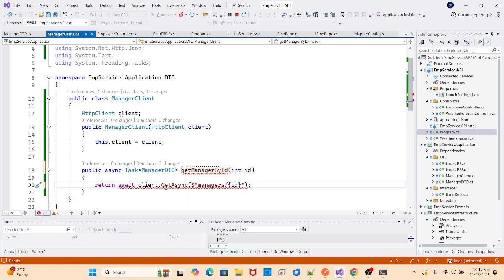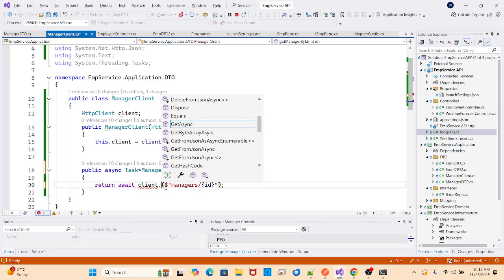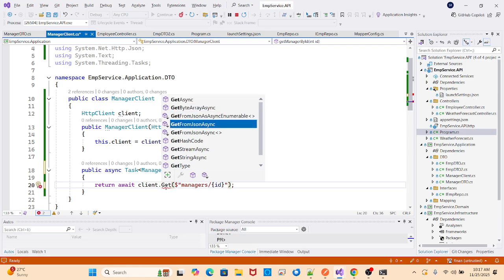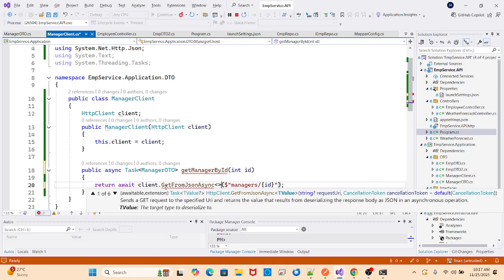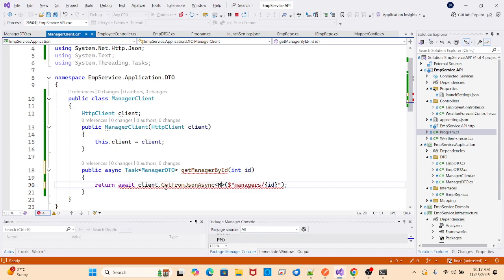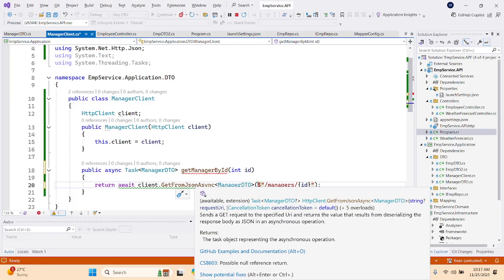Yeah, it's not get async, dot get from JSON async. We return the manager DTO. The parameter, now check it, it's correct now, the ID only we are taking. The URL is also correct now, slash manager slash ID. It's the warning, there are issues. Now reference written.